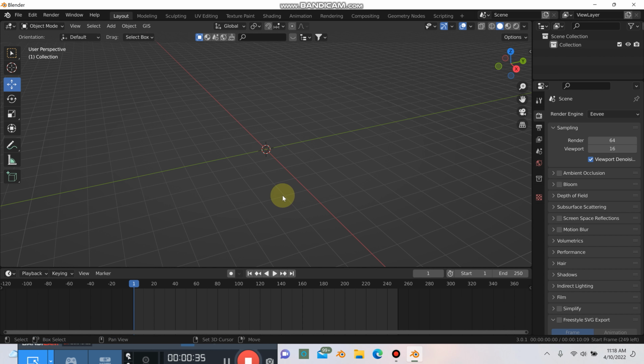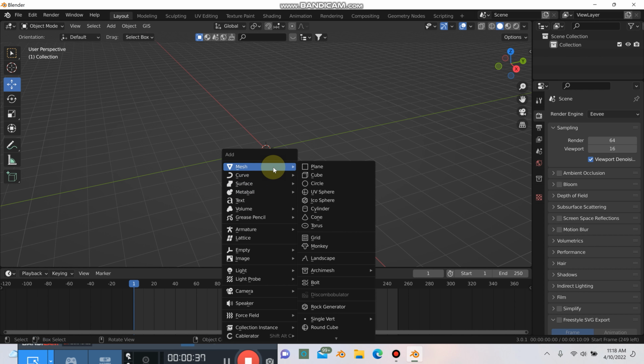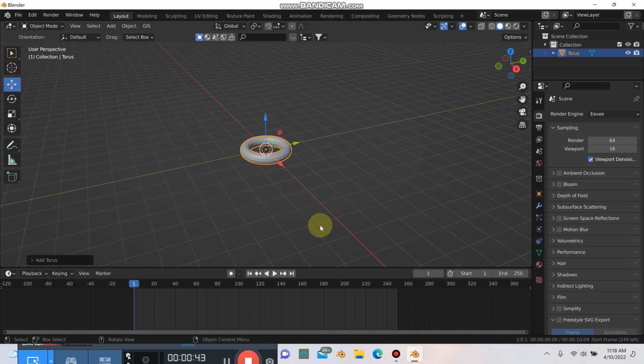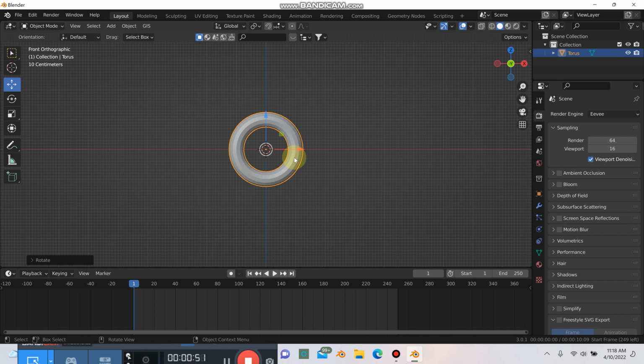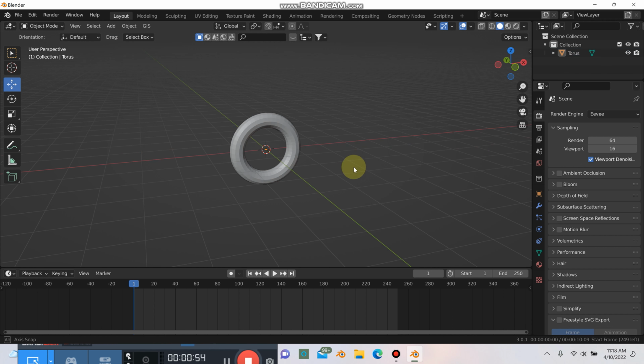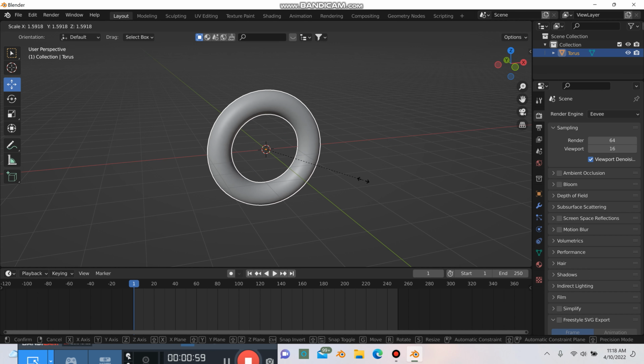Alright, so first I'm going to hit Shift A and add in a mesh. You can add in whatever kind of mesh you want. I'm going to add in a torus here for right now. And I'm going to hit R, X, and 90, and then hit 1 to go into front view, just so that it's upright and not laying flat on the ground. I'm going to select my mesh, right-click, and hit Shade Smooth, and I might just scale it up a little bit here.